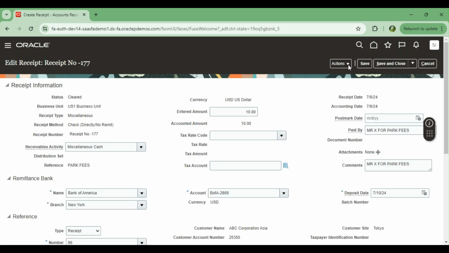Now I just want to do one thing. I do not want to post it over here. I'll run a create accounting program to show you how create accounting is run. Post to ledger means this is going to post directly to the GL, only one single receipt. If I have multiple receipts or invoices, I'm going to showcase that. Okay, save and close. So this receipt has been created.